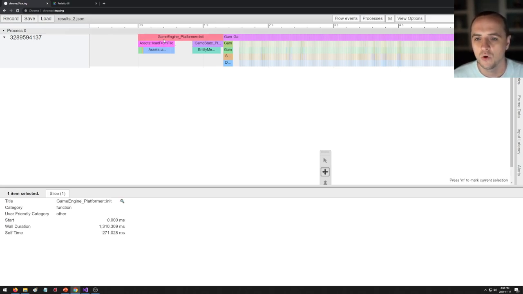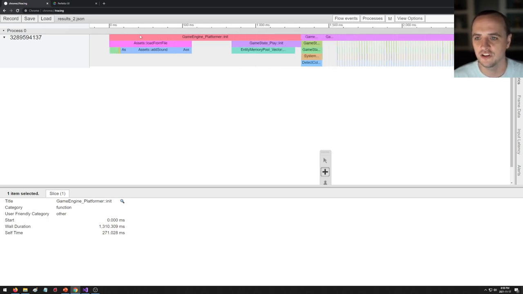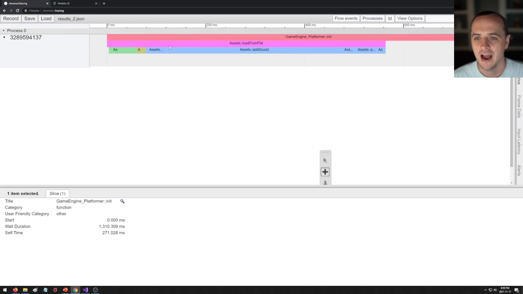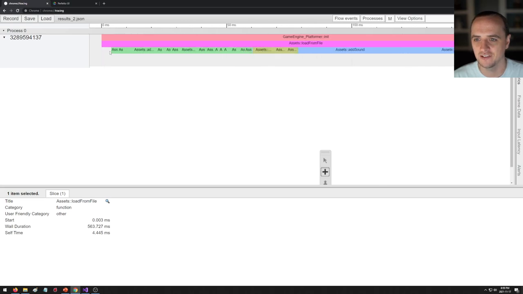Well, you can tell immediately that there's this big initialization function that runs at the start of the program, and that initialization function takes 1.3 seconds. So let's see what's happened in that initialization function. Well, our assets load from file function is being called, right? So let's drill down into that assets load from file. Oh, look, here's all of our different texture loading.